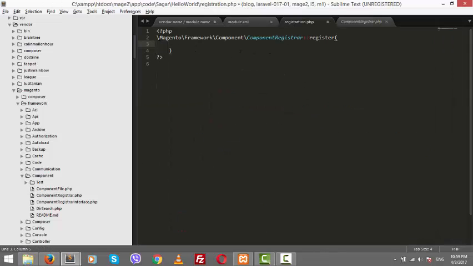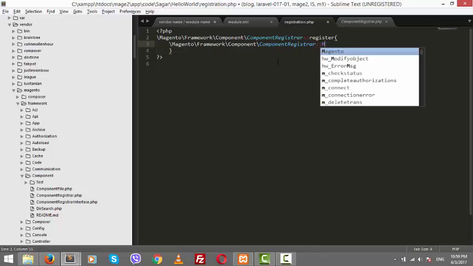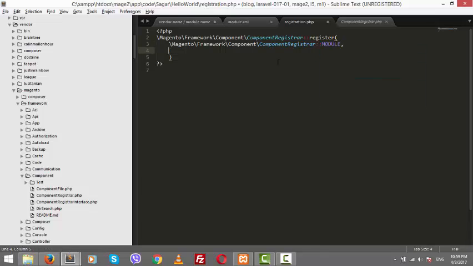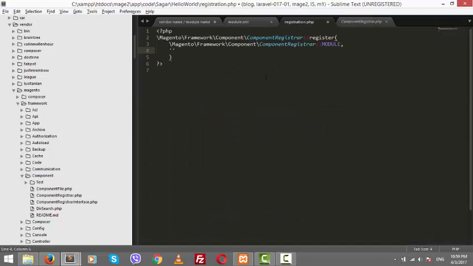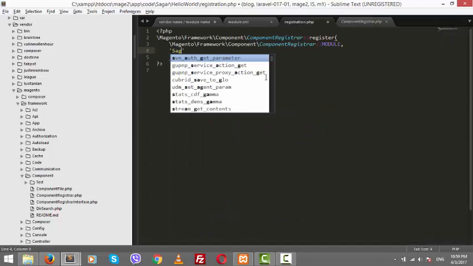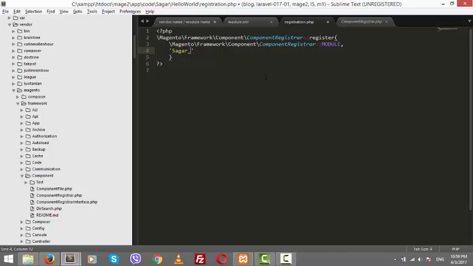The type will be the same. For the second parameter, we have the module name: vendor name underscore module name. For the component name, the vendor name is Sagar and the module name is HelloWorld. The third parameter is the path, and that is the directory. Okay, fine.